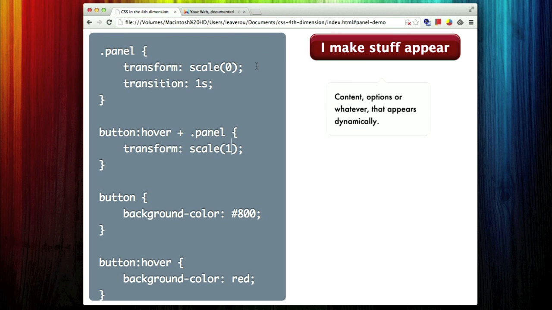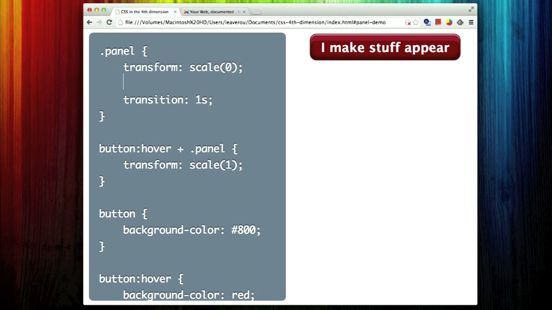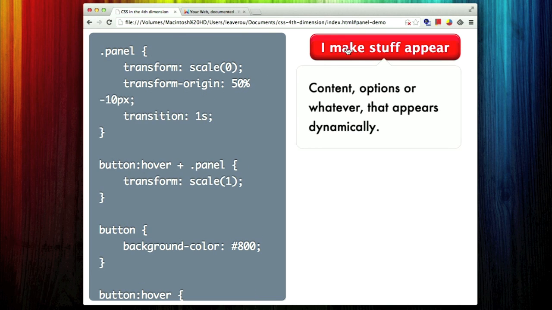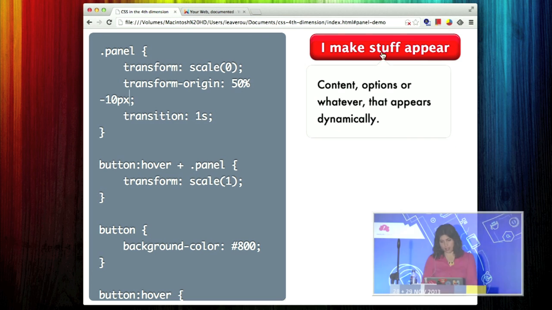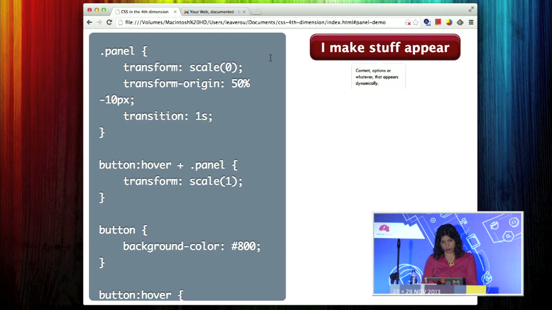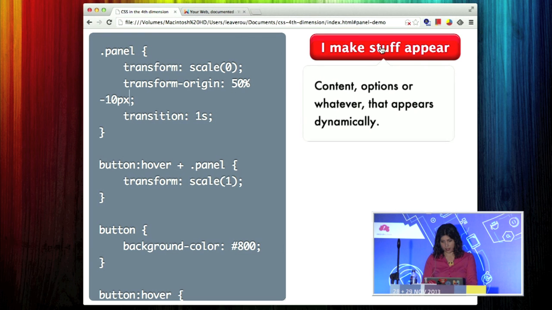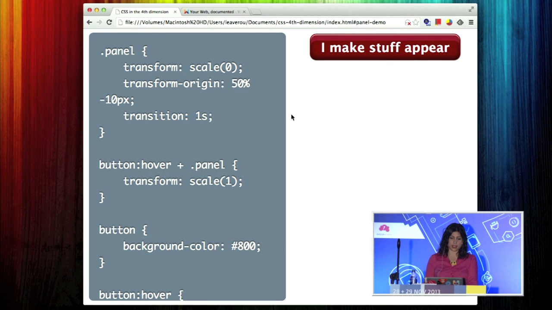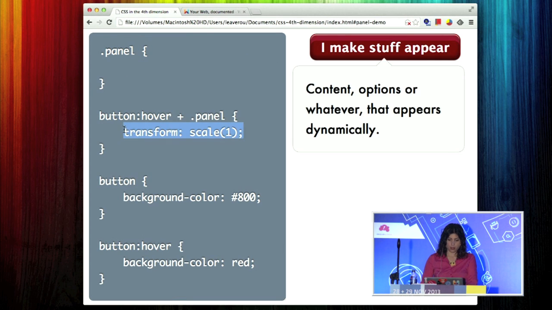And obviously this is not very useful, but if I set the transform origin to be somewhere horizontally in the center, vertically at the top, well, I still need to fiddle with it a little bit, maybe minus 10 pixels. Anyway, it's starting to become something that would be more desirable. Obviously, you need to fiddle with it a little bit to do exactly what you want. And yes, in this case, this doesn't degrade gracefully. Because if transitions and animations are not supported, you just have it there at all times. It doesn't hide and it doesn't appear.